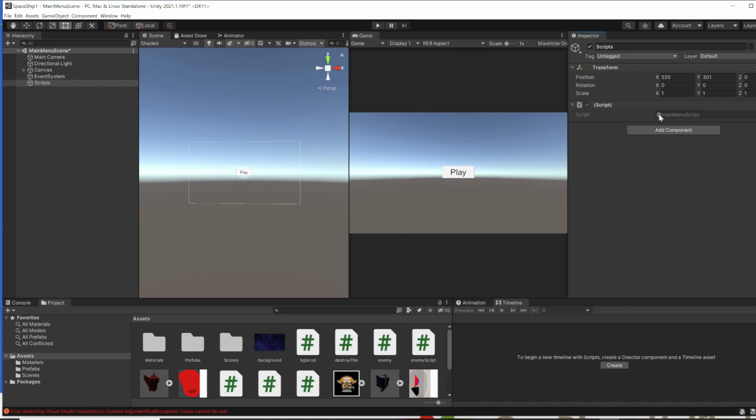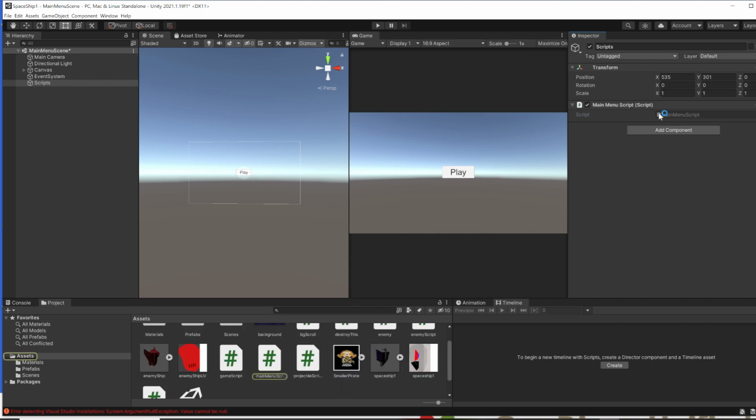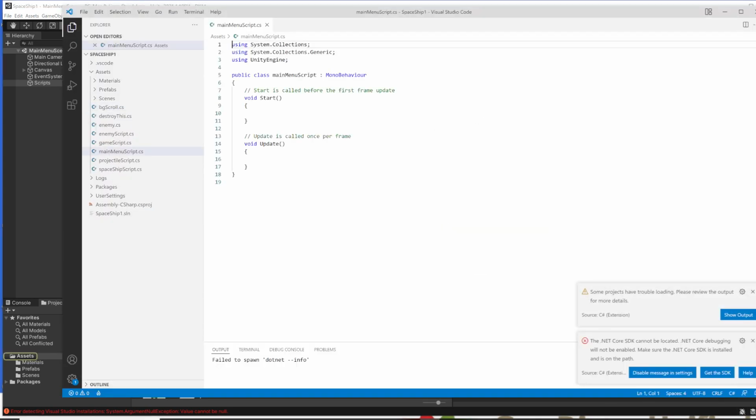Okay, and so what we'll do is we'll add a function in here. We could double click right here, by the way. And what we'll do is we'll add a function in here that opens the next scene. Okay, so once this loads up, we will give it a second. Okay, now, first things first, we need to add something in here.